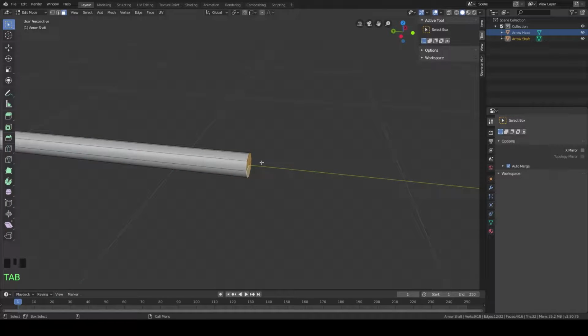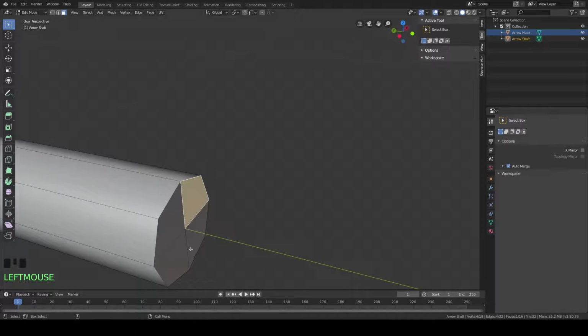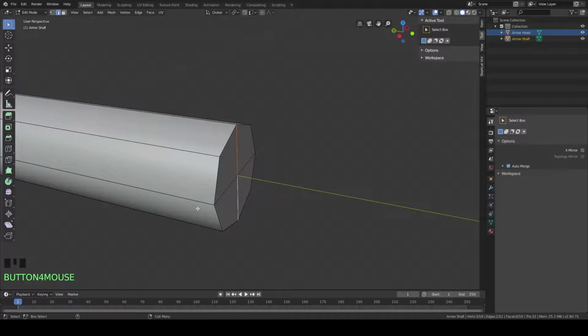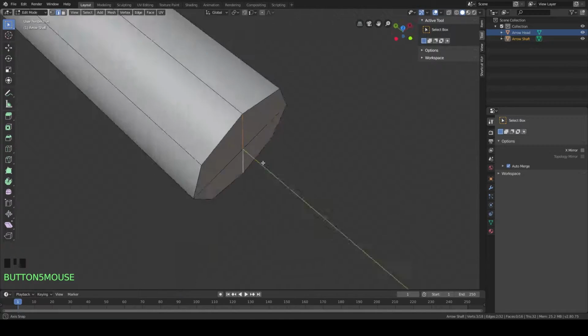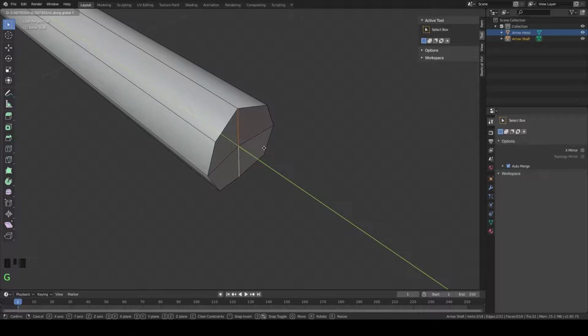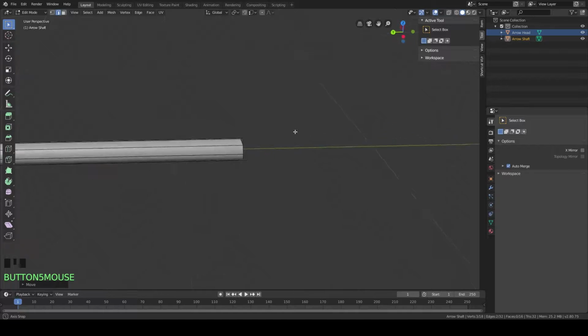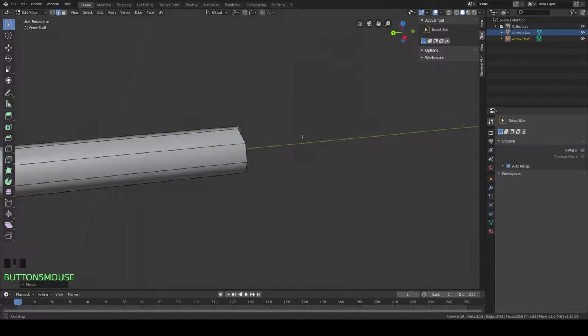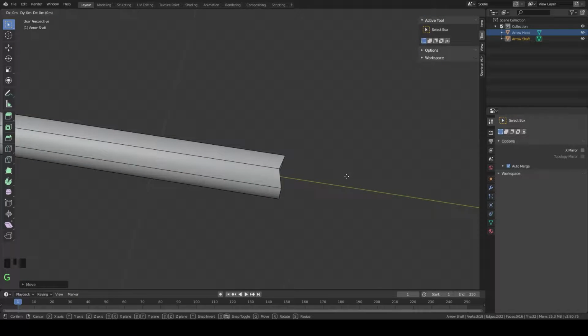Also, I just remembered we're gonna need to add like a little indent here for the string to go into, like a little notch. I know not all arrows have them, but a lot of them do, so I'm just gonna add it. It's super easy to do. We just select these edges, hit G, Y, bring it in, and now we have a tiny little notch right there. Alright, not that big a deal, but I mean it adds to the aesthetic a little bit. Maybe make it a little bigger, something like that.